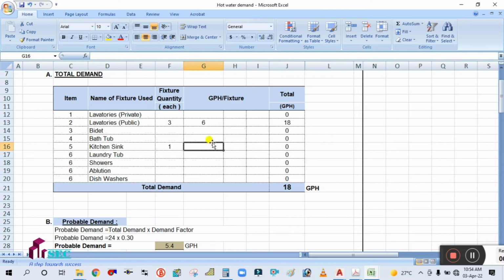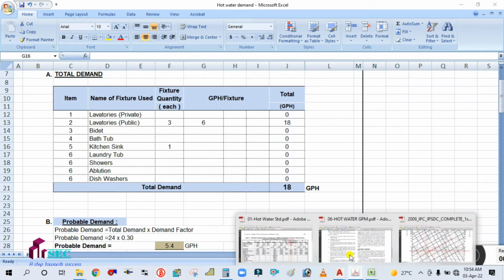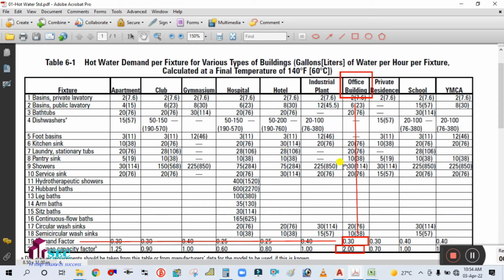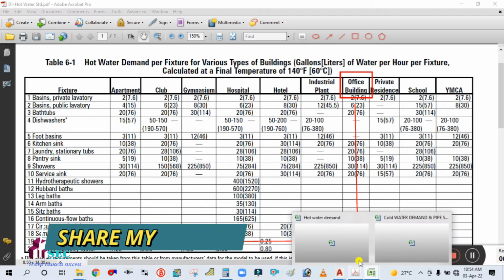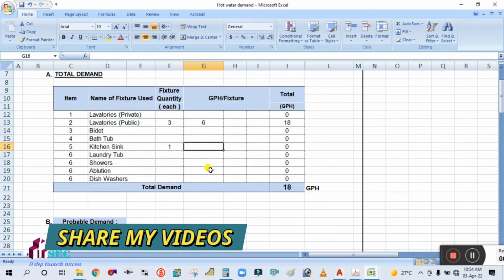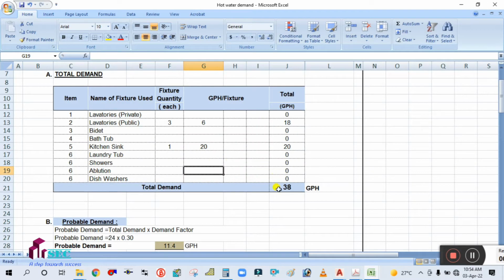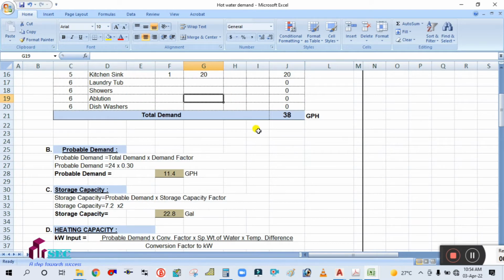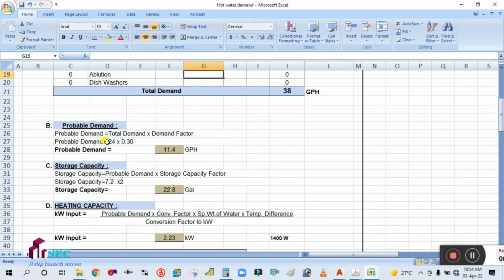the GPH for the sink. Okay, so you have to go to this table and you can see here this is the kitchen sink, then GPH is 20 GPH. Okay, so you need to enter 20 here. Then you will find here that the total demand for hot water is 38 GPM. So what you will do, simply change it here.